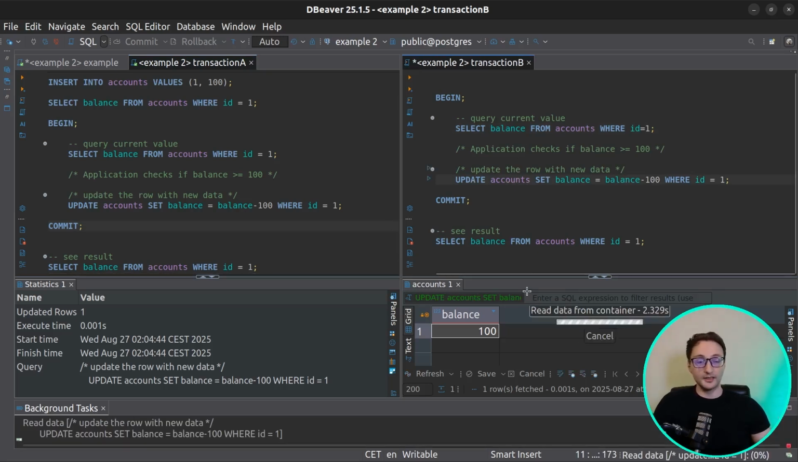Now what you notice here is that the query is still running. If you are running update, it will put a lock on the row, so you won't be able to update it from another transaction. Basically, transaction B is waiting for transaction A to finish, to complete.